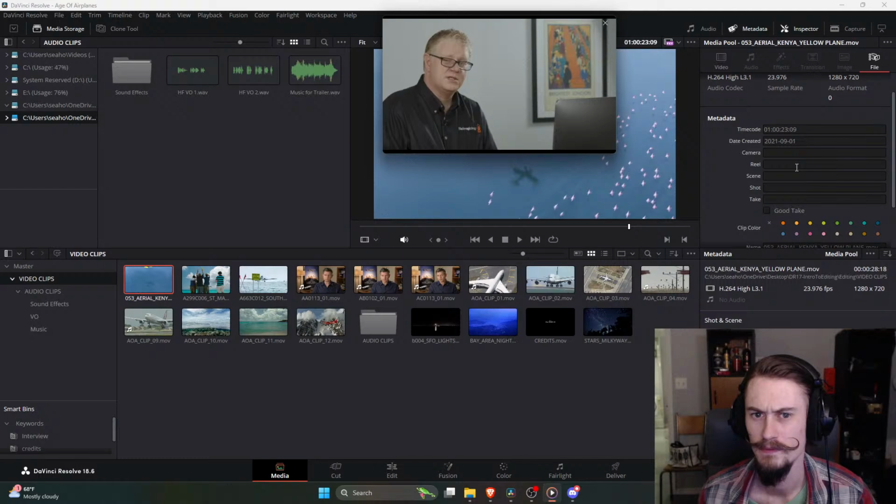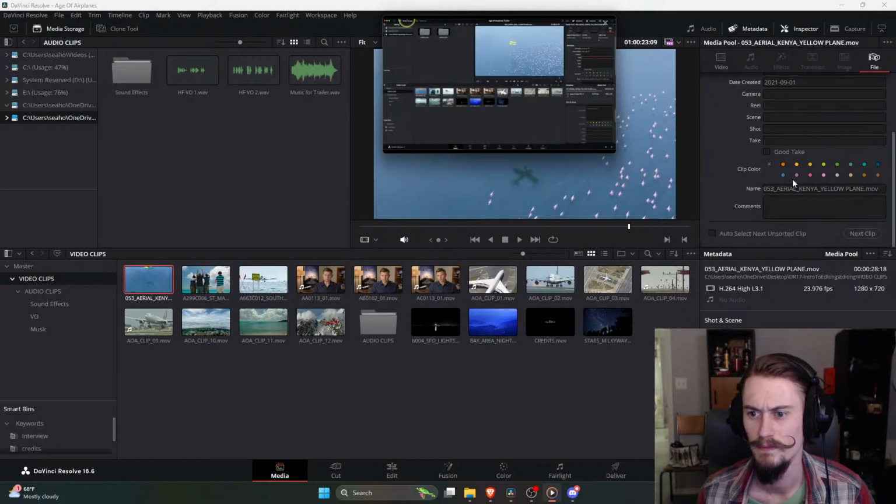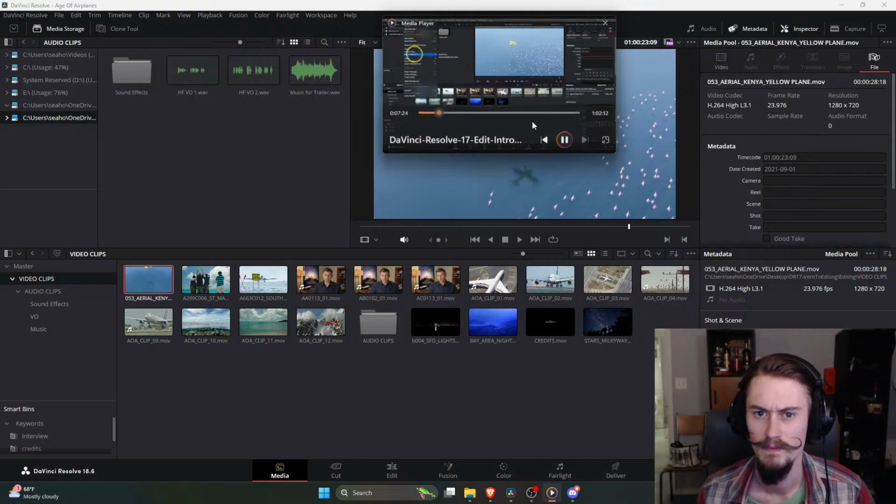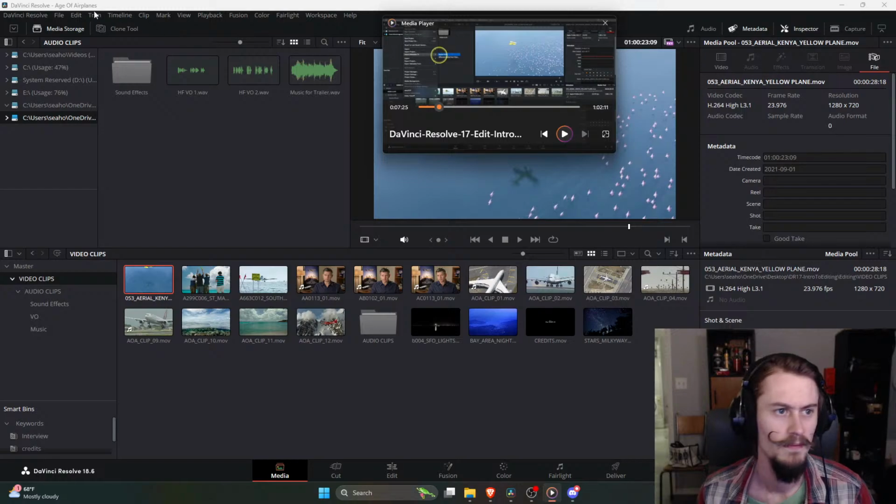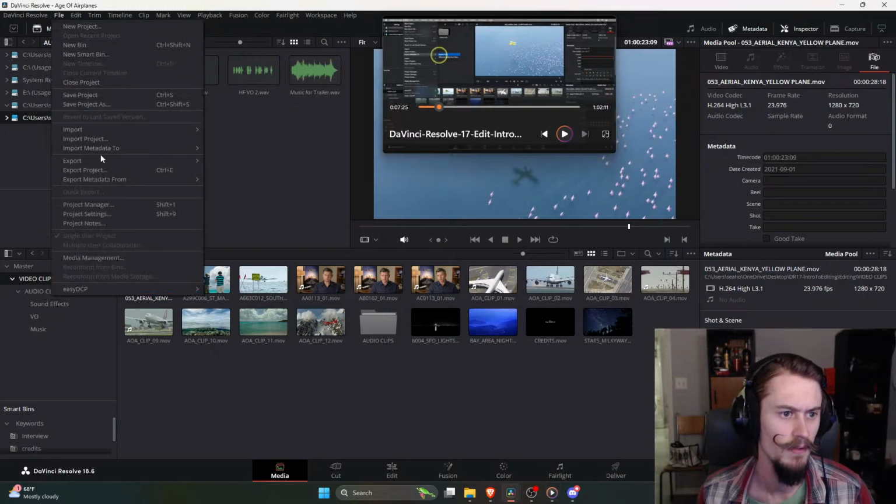However, if you've got somebody on the production team that might be logging these shots, it's easier to import the metadata rather than to add every single piece of metadata individually. So let's go to the File menu and choose Import Metadata.